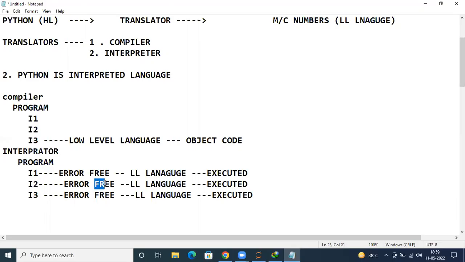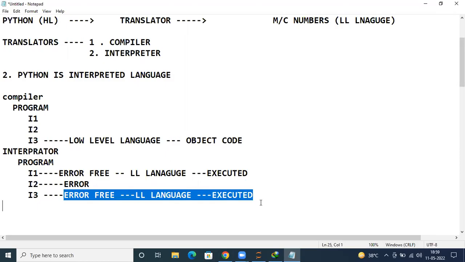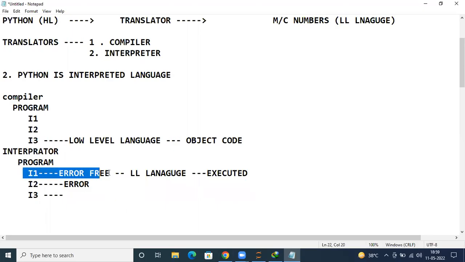There is an error available, right? This is error available. So now what will happen? The conversion will not happen. Even when the conversion does not happen, it will not be executed. You will stop here only. You won't go even to the next instruction anymore. That means only your first instruction will be executed.